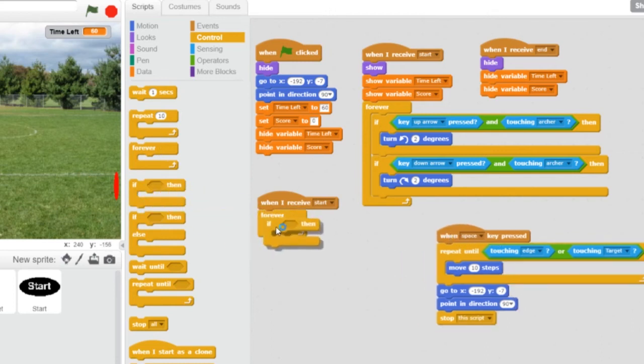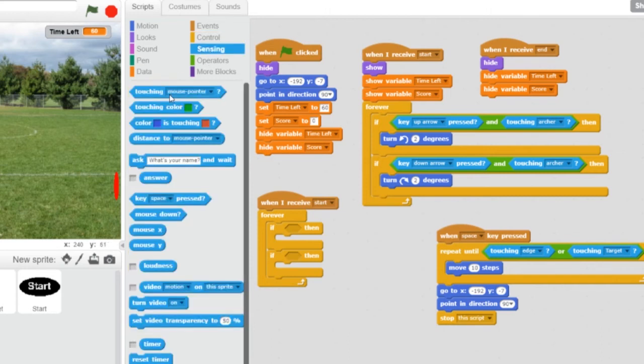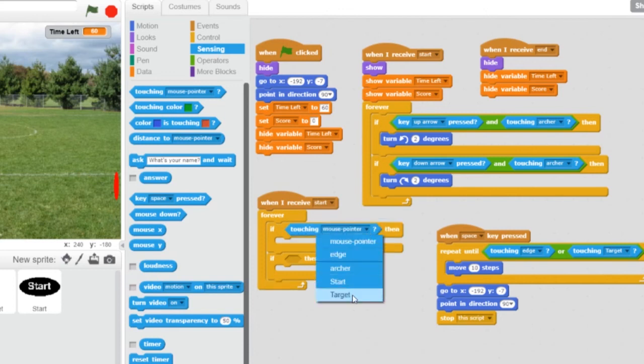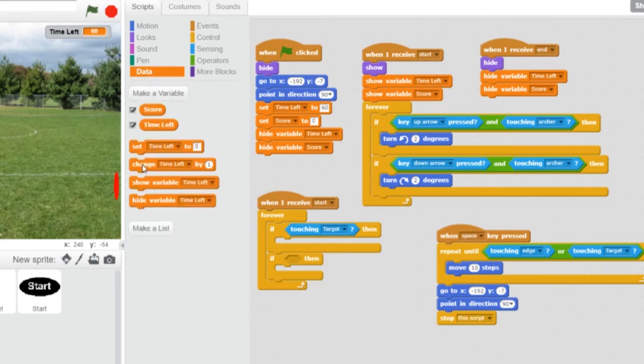Two ifs. If it hits the target, we want to change or add 10 points to our score. So let's go on to sensing. If it touches target, go on to data. We're going to change, not set, but change the score by 10.